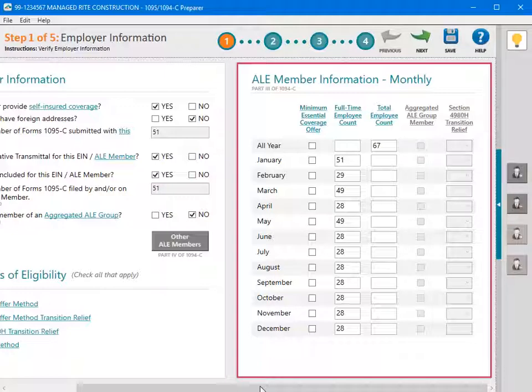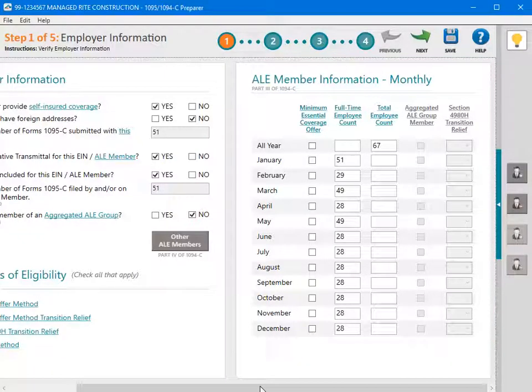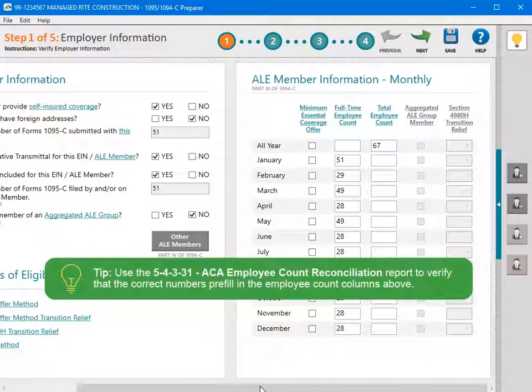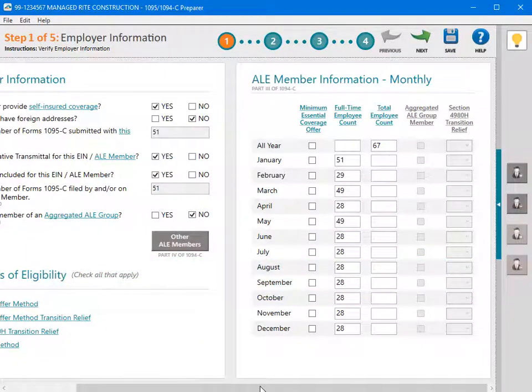The information has pre-filled from the data within your software. If you need to make changes, you can do so. You can verify the information that has pre-filled by using the information off of the 54331 ACA Employee Count Reconciliation Report. Compare the numbers. If they're correct, you can go ahead and click Next. If you need to make changes, make the changes, and then click Next.